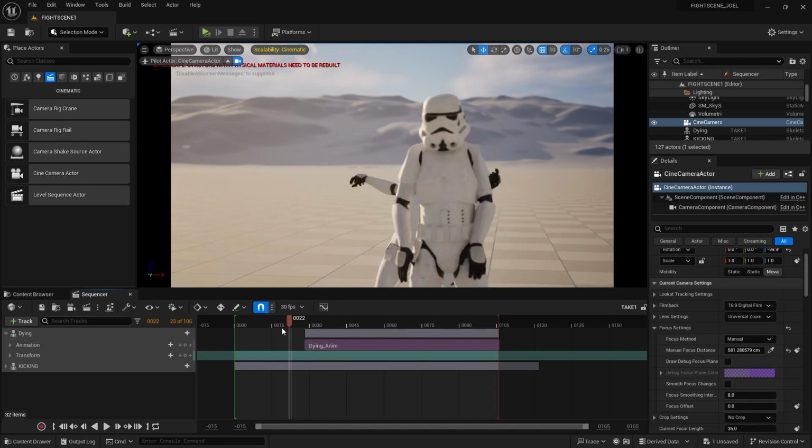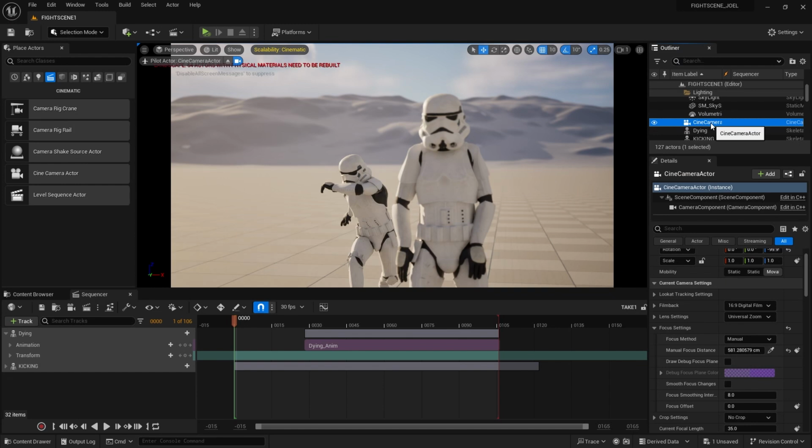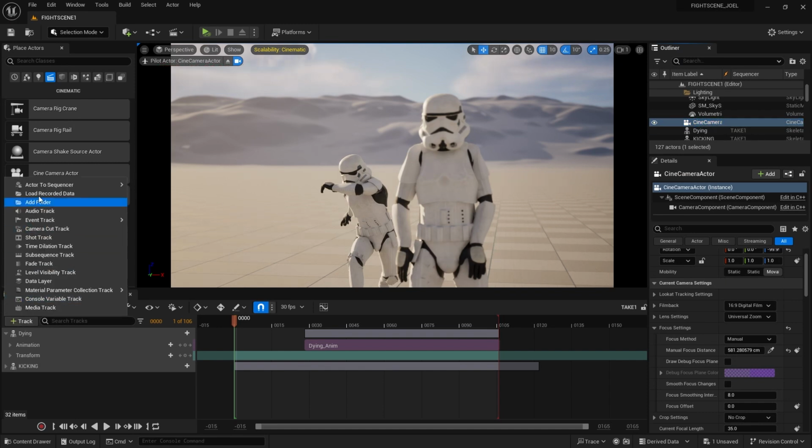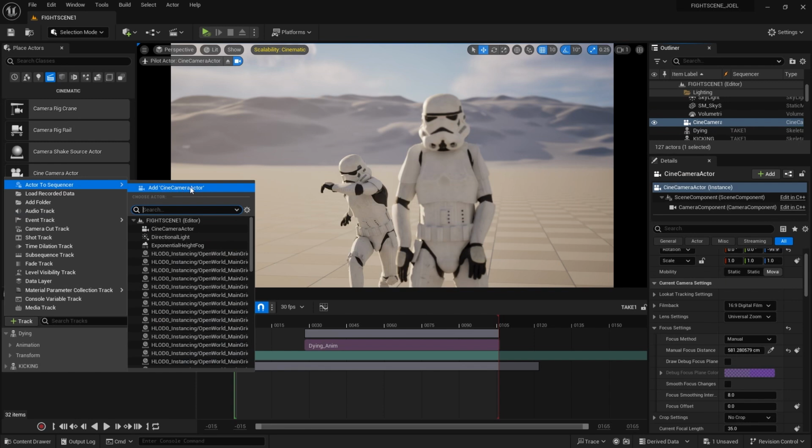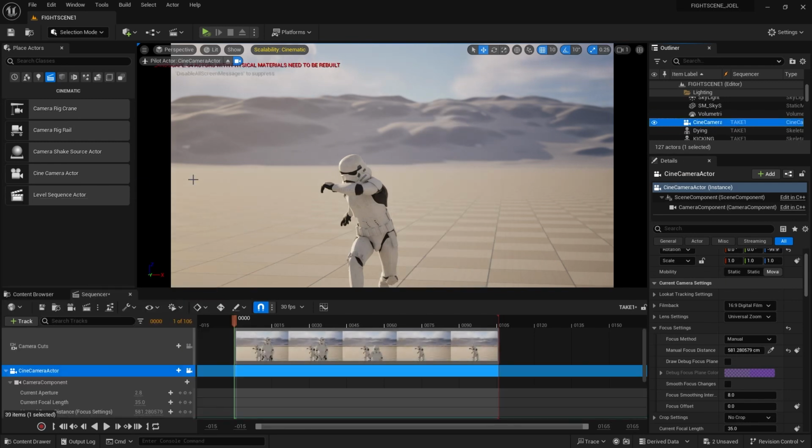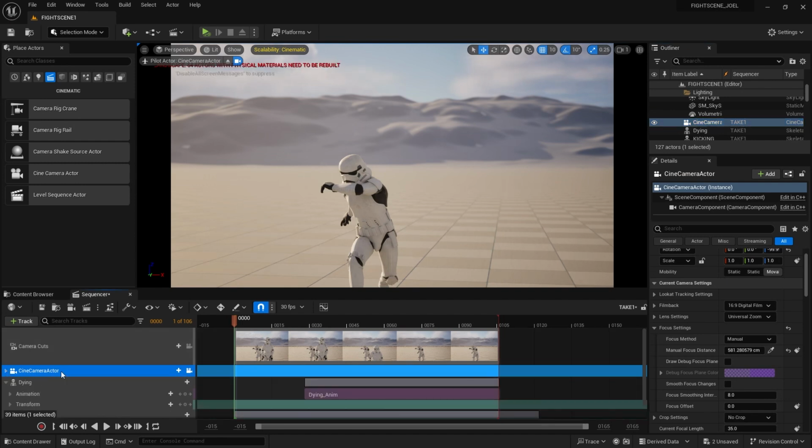Yes. So now let's animate our camera as fast as possible. Now our camera is selected, right? We have to add it to our track, the same way we did for the characters. So make sure your camera is selected. You don't rename it. Select it, right? So come here to track, actor to sequencer. You can see the name, add cinema camera actor. And then this is it. It comes in with new camera cuts. So now this is your camera in your sequencer.